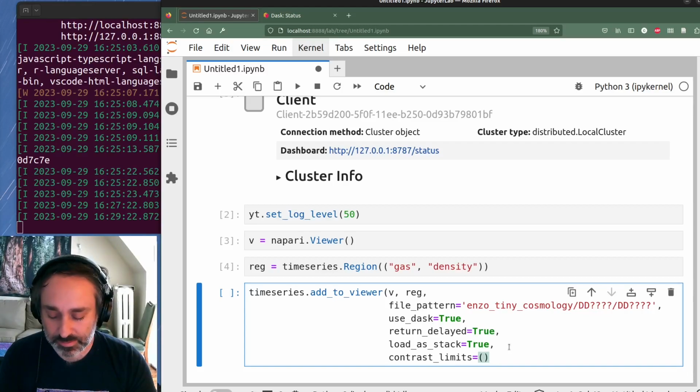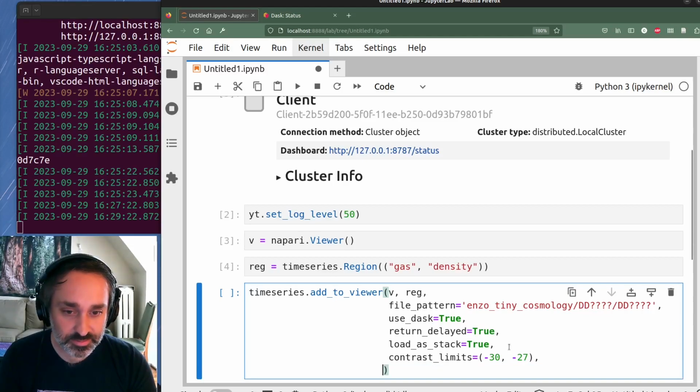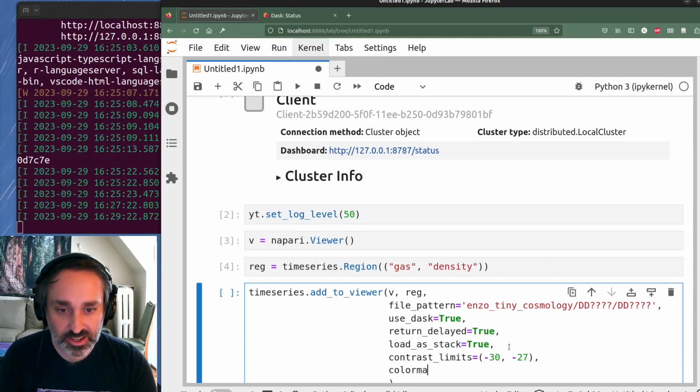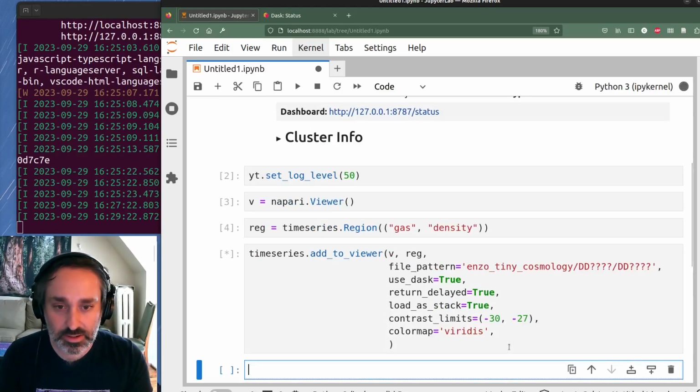So let's go -30 to -27. So this will be in log 10 units of density in the code length density. And then let's also give it a good color map. And hit enter.